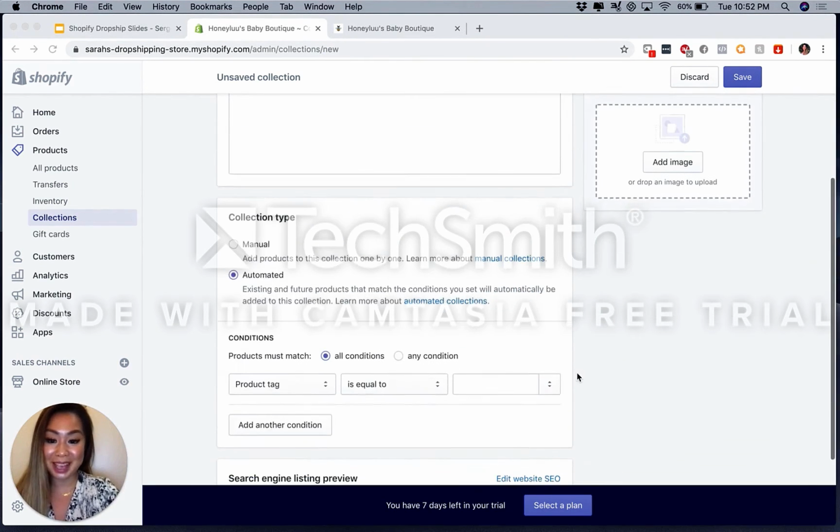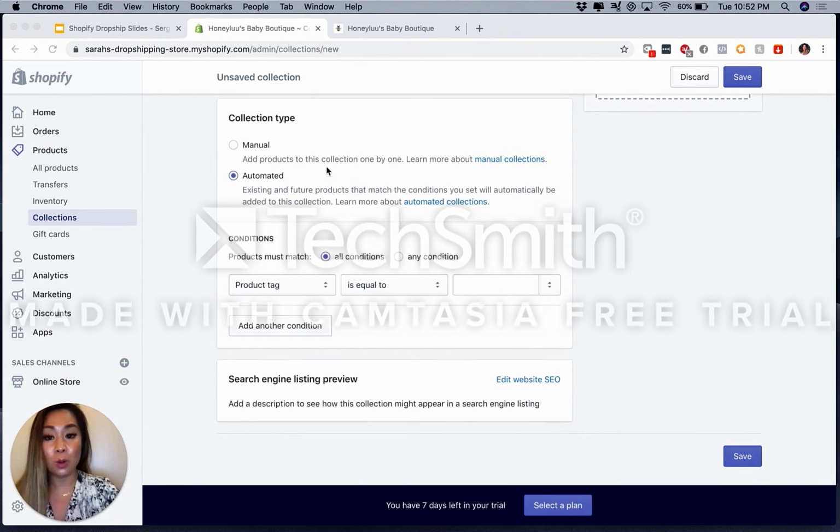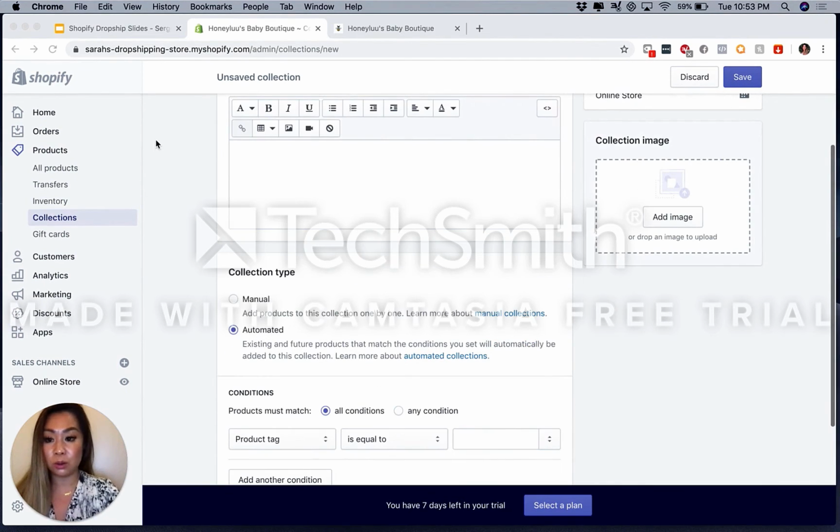So if you scroll down, there's 2 collection types. One is manual, where you add products to the collection one by one, and the second is automated. So I'm going to talk about automated first. So how an automated collection works is essentially you can add product tags to each product. And if a product is tagged with a certain term that you determine, then it's going to be added to a collection automatically. So let me show you guys what a product tag looks like.